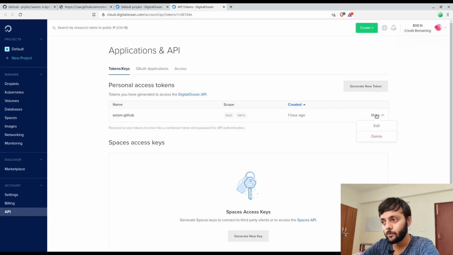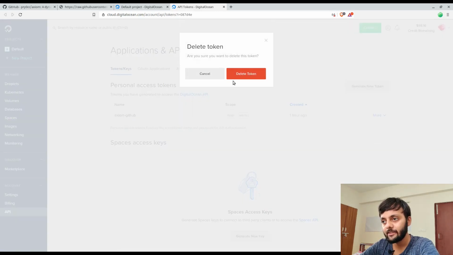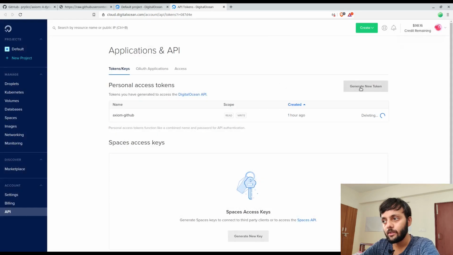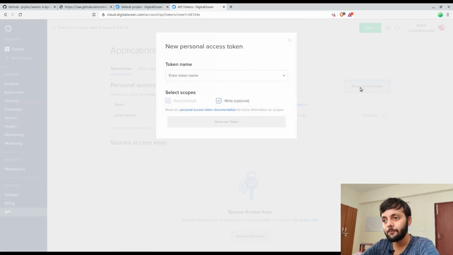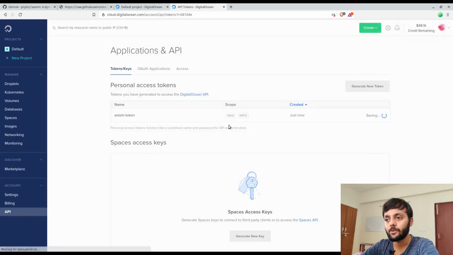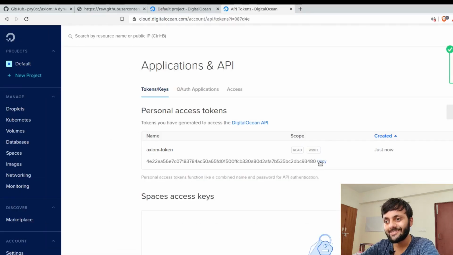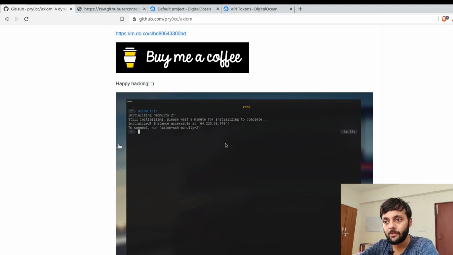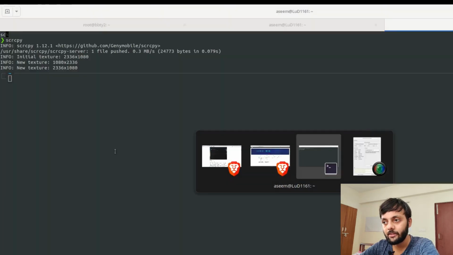By default, there won't be any key here. So you need to generate a new token, and whatever name you want to give, I would give Axiom token. Make sure you have these checked, generate token. Copy this value. It's only displayed once, so copy it and save it somewhere. After you have this, let me save it here.